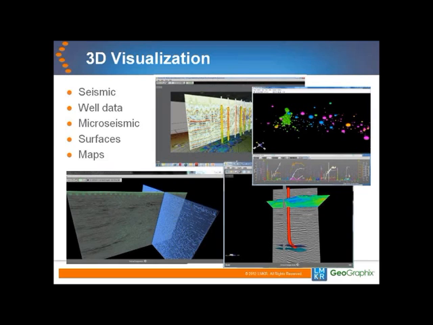Discovery 3D connects to SeisVision to display 2D seismic and arbitrary lines. It also connects to WellBase to display wellbore and associated digital log curves and microseismic data. It connects also to SmartSection to display interpreted surfaces or surface grids, and to GeoAtlas to display maps and associated layers. So multiple data types can be displayed and blended together.